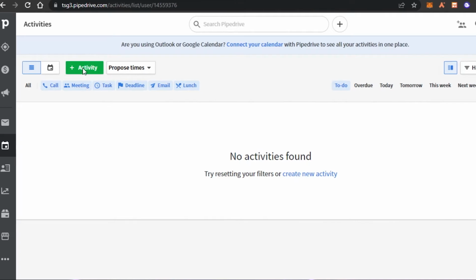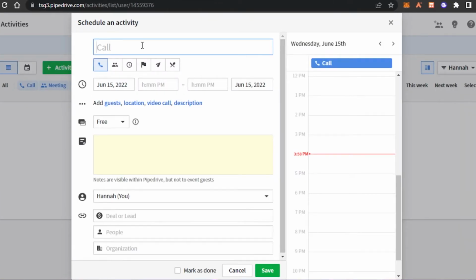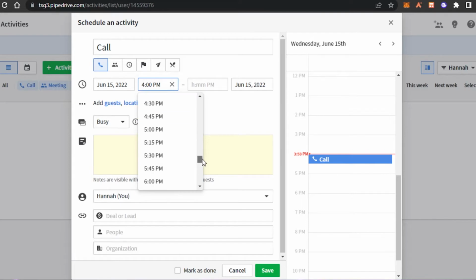Enter on plus this icon right here which says activity. Let's go ahead and schedule a call for my client. So I'm gonna go ahead and call it call. Of course, this is a call that I need to schedule. So this is the date right here, and I need to enter a time. So I need to call them at 4:30 p.m.